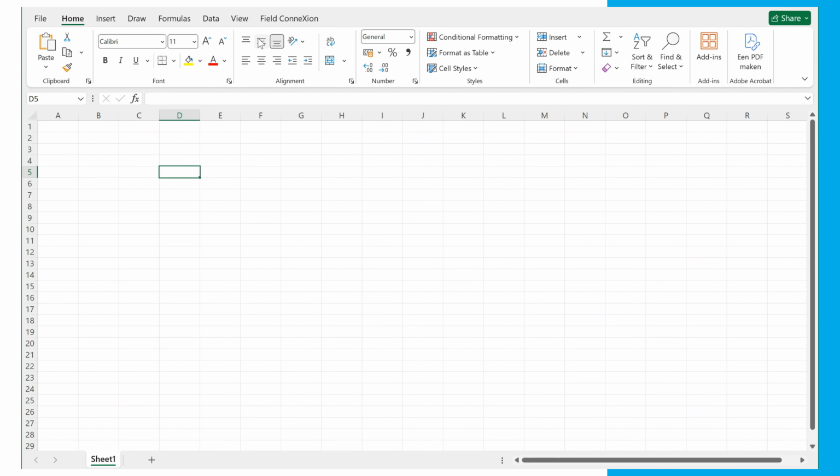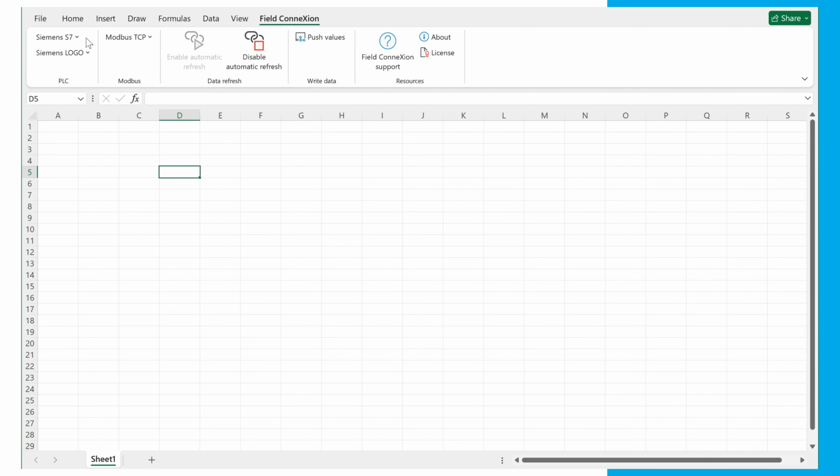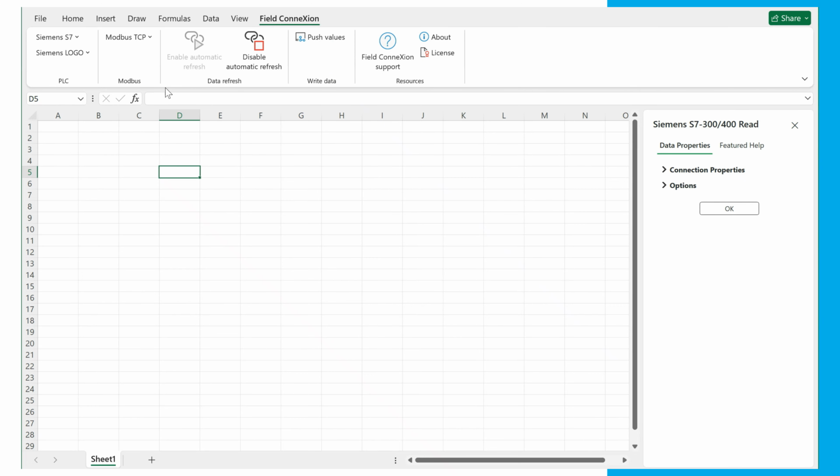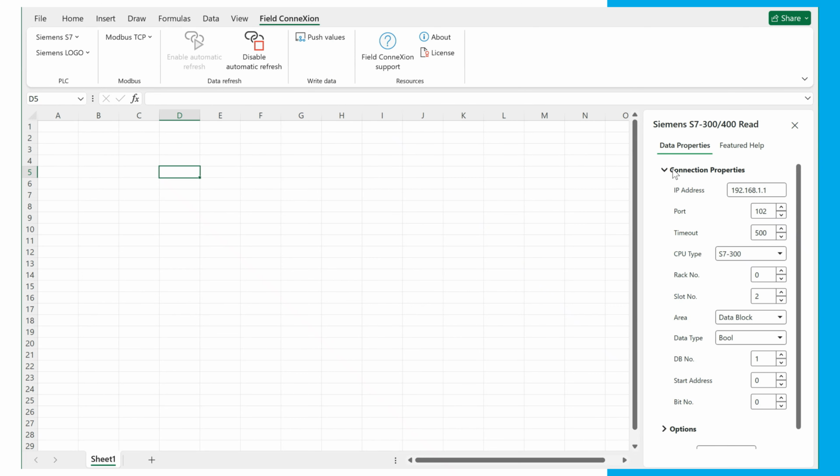Open the Field Connection ribbon tab and select Siemens S7, S7-300 400, and S7-300 400 Read to open the S7-300 400 Read task pane. Enter the IP address of the S7 controller. Adjust the port, timeout, CPU type and rack and slot number settings if required.